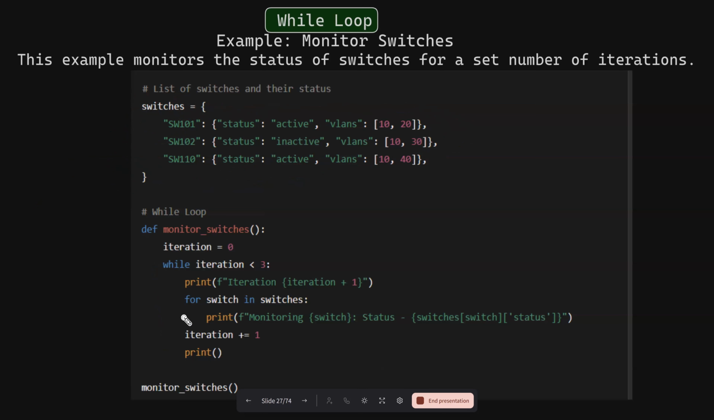You can see this condition, for switch in switches, monitor switch, because there are parentheses, that means it will check the first switch, then the second switch. See this for condition, what is it doing? It is printing the statement one by one, right? For condition means it will print things one by one.